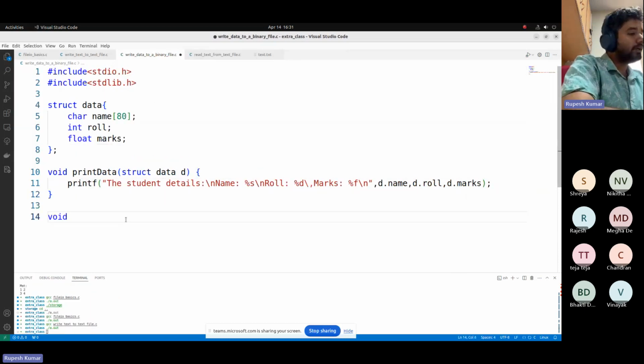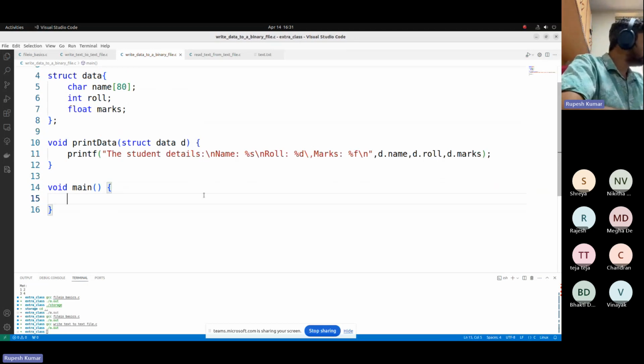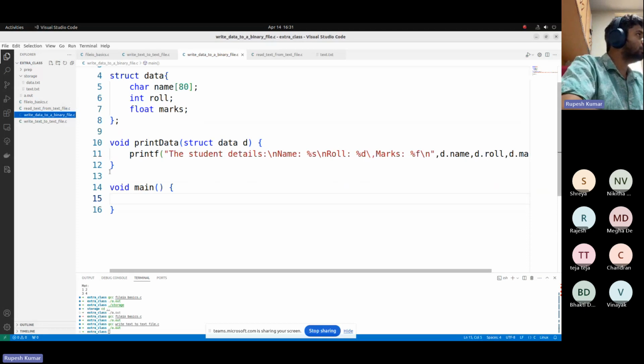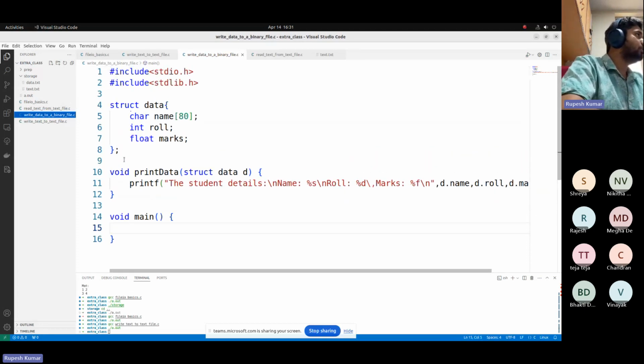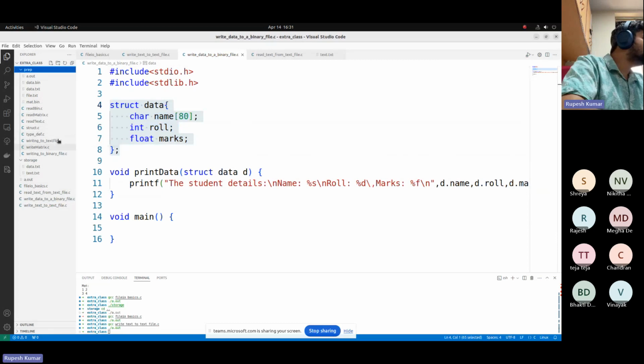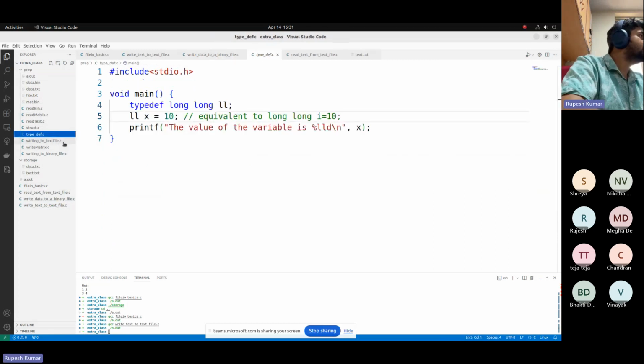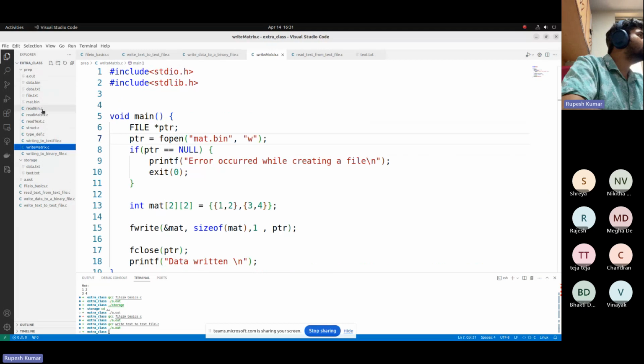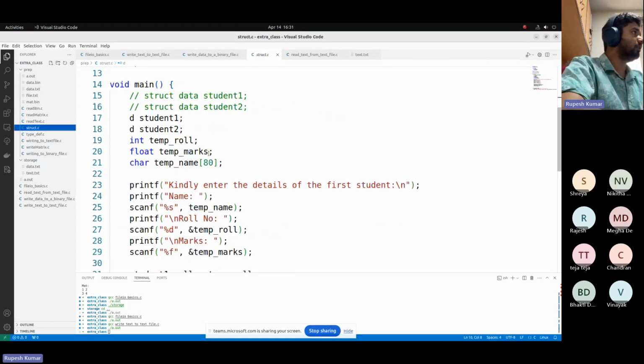Now let's say you want to write this data to a file on the disk. So let's say you have entered some data into your program and you want to write this data onto your disk. How would you do that? This is no longer a string. You want to store structured data in a file. For that case, we can use different functions. Let's try to reuse some program.